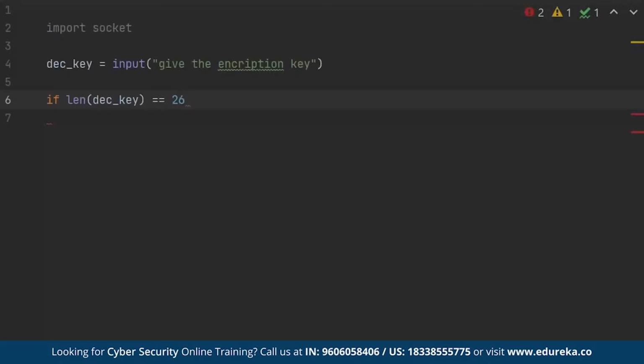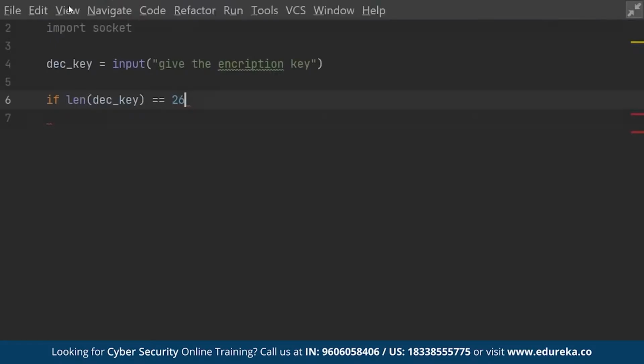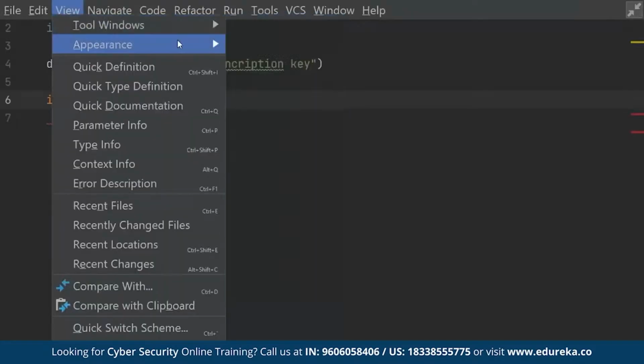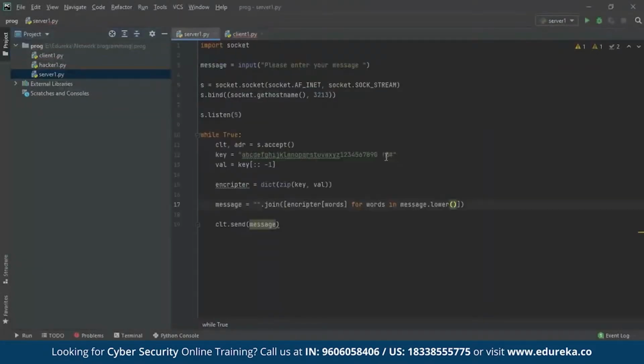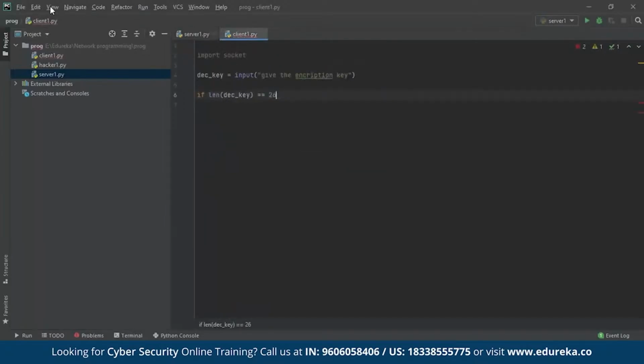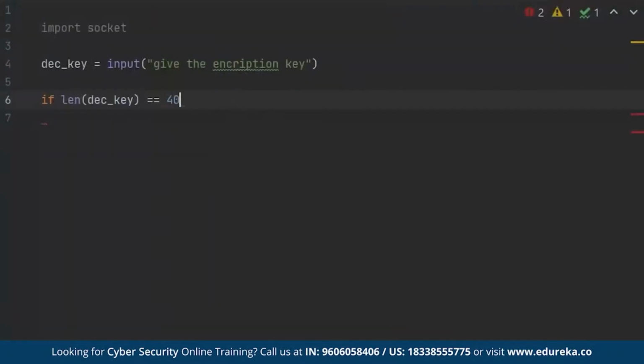So apart from 26, we also have numbers, right? So how many numbers did we have? Let me quickly show you that. So here we have 26 alphabets, then we have numbers, that is 10, from 1 to 0, and then we have 3 special characters with a space. So it's going to be 26 plus 10, that is 36, 37, 38, 39, and 40. So it's going to be 40, right? I hope you understand why we got 40, right? So if the length is the same, only then you go on. Okay, so now I need a decryption key. Fine. Okay, so now if the length is the same, let's just receive our message.